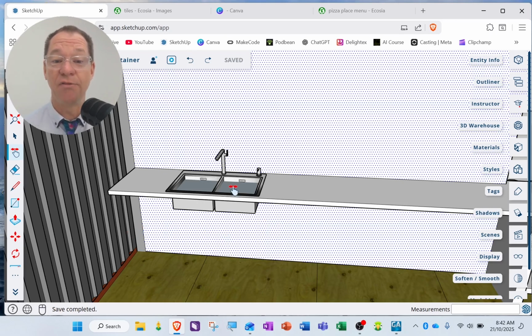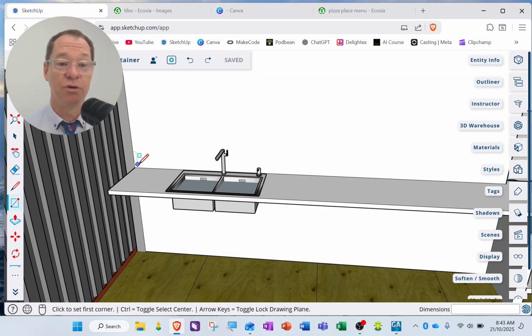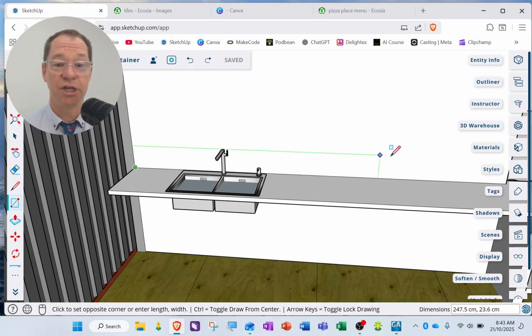You can see that I've got the sink here. So this is a wet area. And in most wet areas, you'll usually see what's called a splashback. That is tiles to keep the actual building itself dry. So we're going to add a strip of tiles along behind the sink. So let's grab the rectangle tool. I'll head to an intersection, left click, stretch it out across the wall.